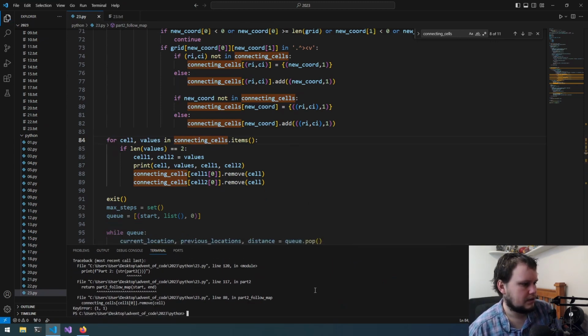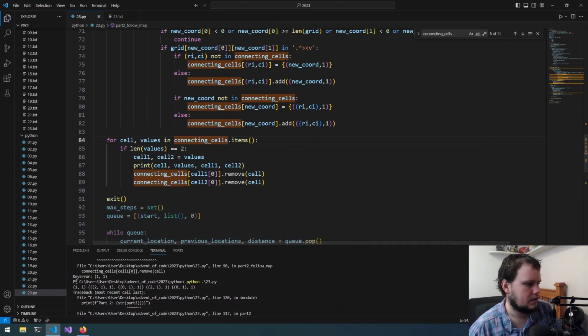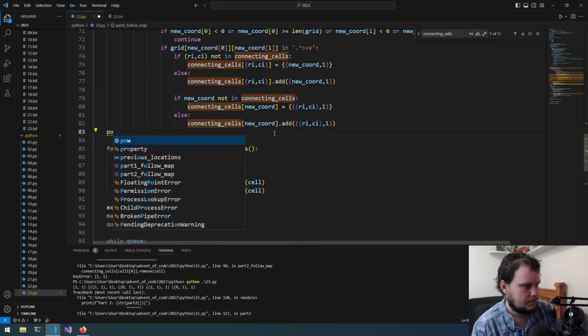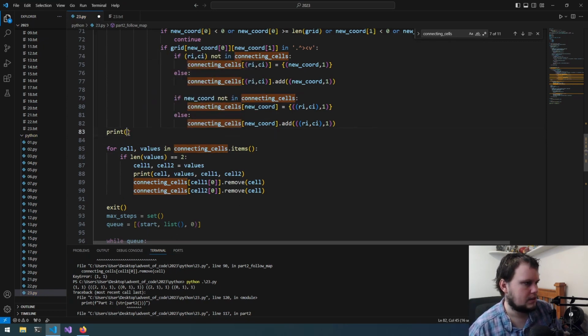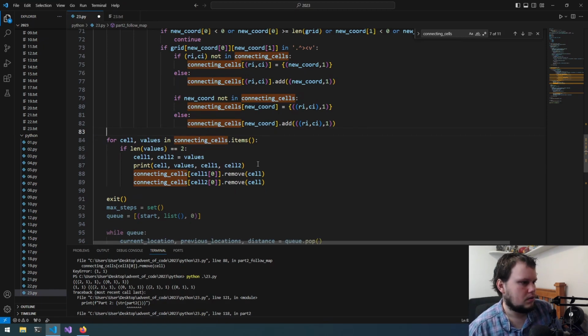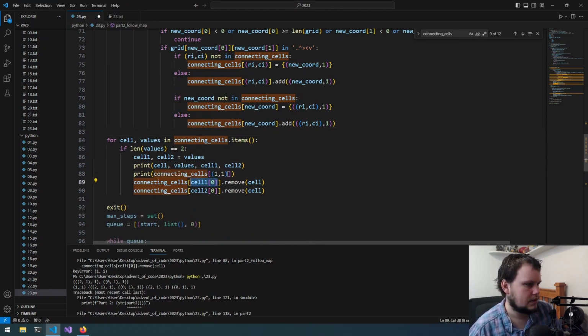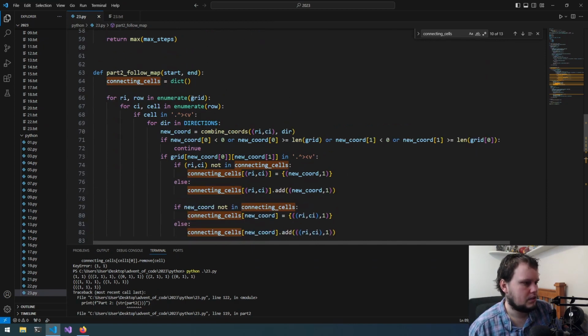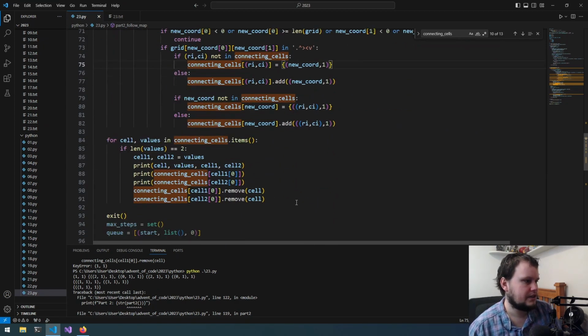Okay, let's go back to this. So it's messing up here, line 88. Key error 11. Why isn't 11 in it? Print connecting cells 11. I mean, we literally got it right there. Or maybe it's this one where it's not going correctly. Okay, we need to change this to be a dictionary, not a set.